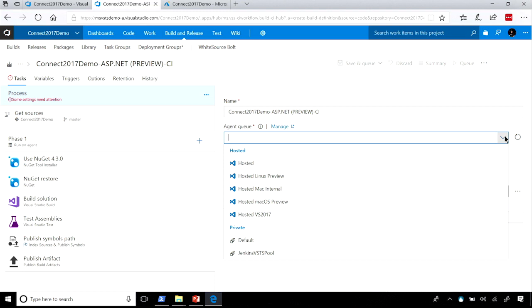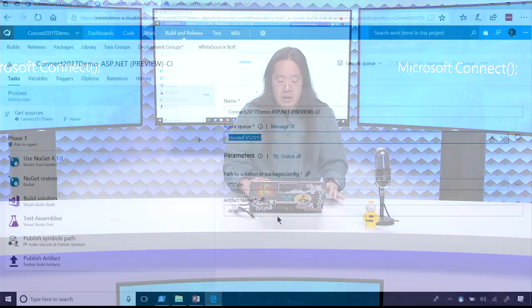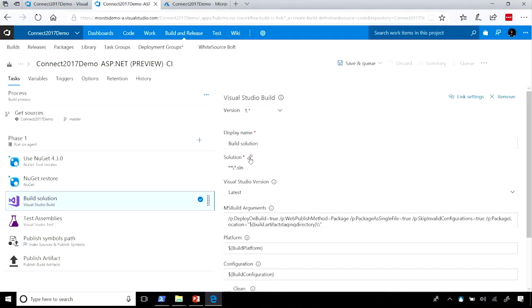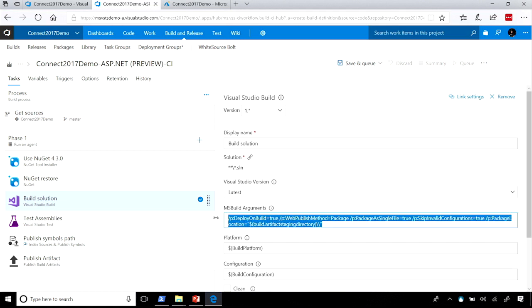Now, if what you're doing requires that you have special software installed on it, then go ahead and use your own private agents. We're just going to go ahead and use a hosted Visual Studio 2017 agent. Next, I want to point out that in our template, we've already said, go ahead and build every single solution that's in the repo, and that's perfectly fine. We also passed in a whole bunch of MSBuild arguments, and these arguments package up our binaries so that it's ready to be deployed out into Azure.